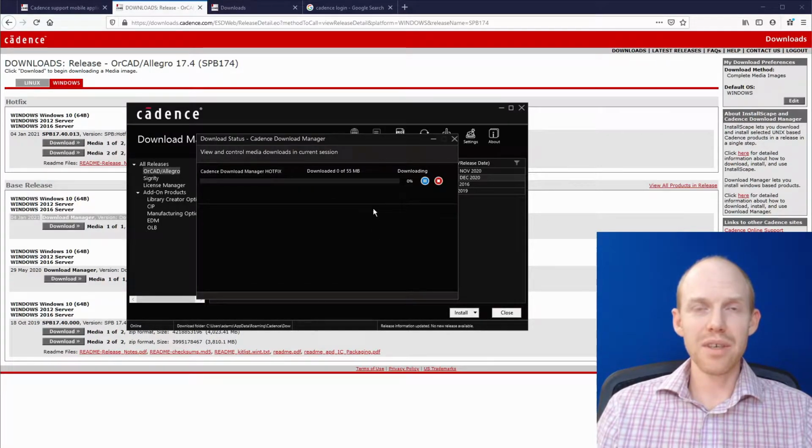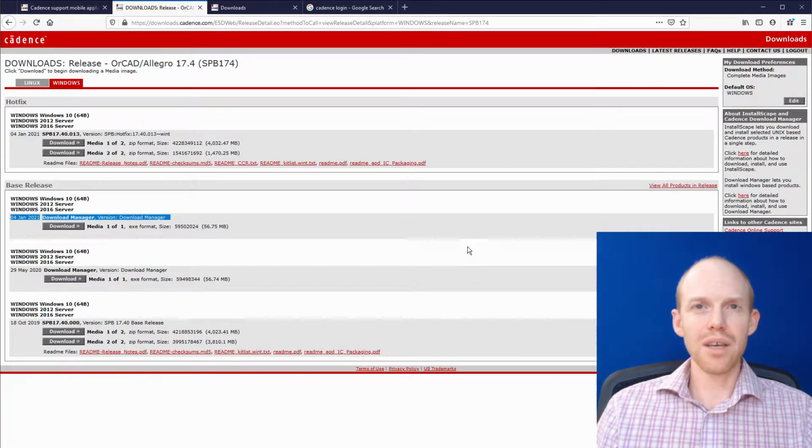Oh, another tip is sometimes it won't download because the download manager is not up to date, and the way that you update the download manager is by clicking close, and it'll pop up and ask you if you want to update it before you close it. So sometimes you just click close, let it update, then open it again, and then you can download the program.